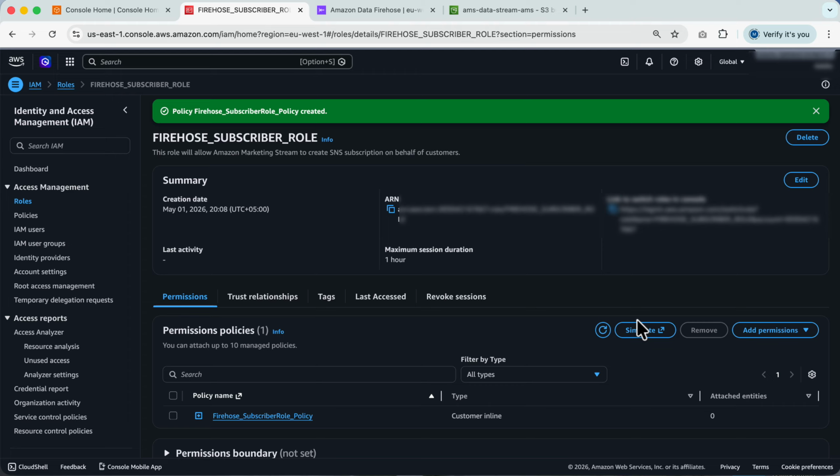That's our third ARN. So at this point, we have three things in our notepad: the Firehose Stream ARN, the Firehose Subscription Role ARN, and the Firehose Subscriber Role ARN. That's everything we need for the API call.